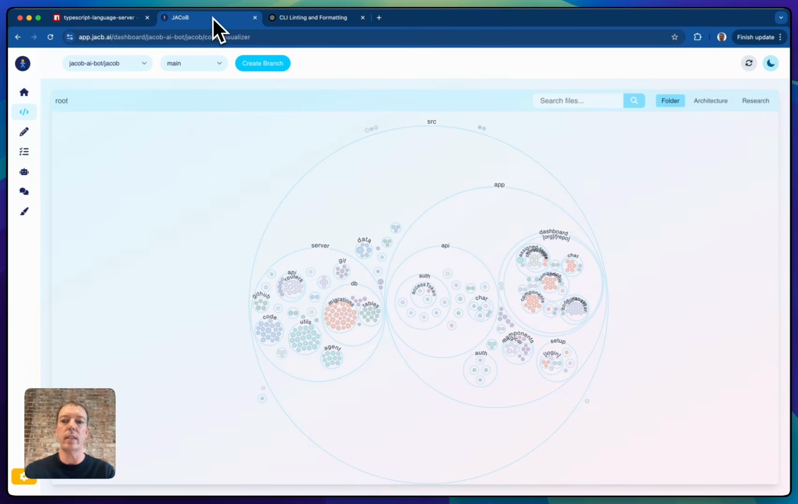So this is it. This is Jacob, just another coding bot. There's lots of things that it does. But one of my favorite parts is, and we've got this nice visualization on top of it, basically, we take every single file in your code base and we break it down and we give a lot of context about this file. So I will give an example here.